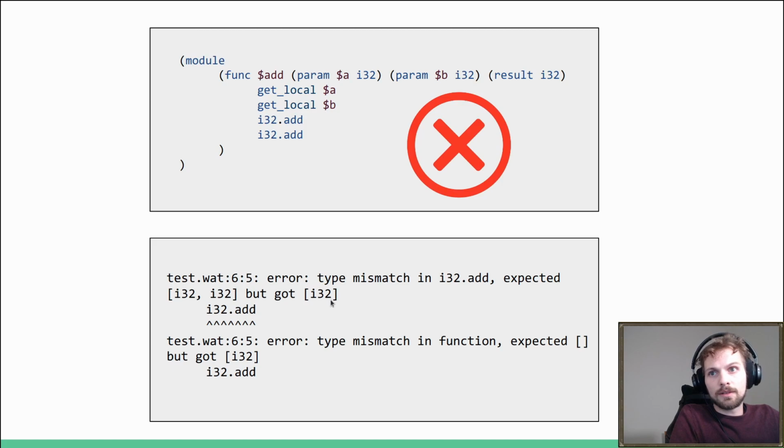1 element. Not 2 elements. And i32 add needs 2. So this function simply cannot be compiled. This is an incorrect function. So we're being protected from making mistakes. If we weren't protected here, we would pop a value from the stack belonging to something different, not specified in our parameter list, which would be a bad thing.